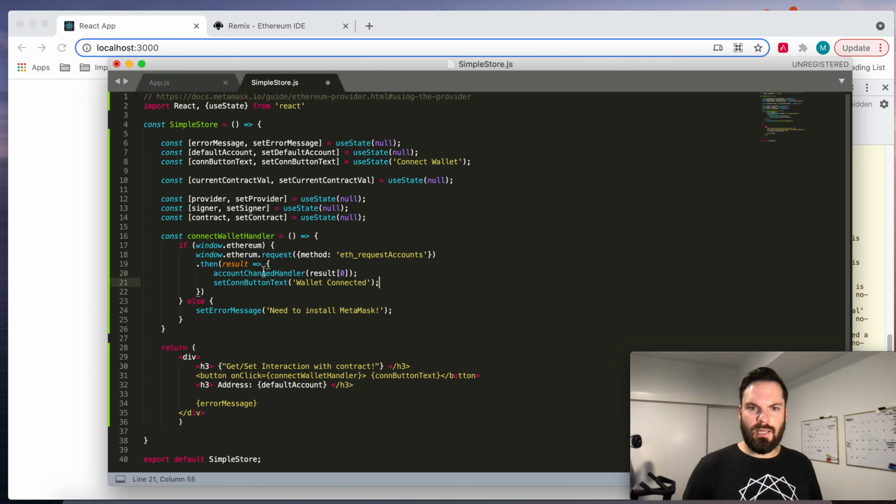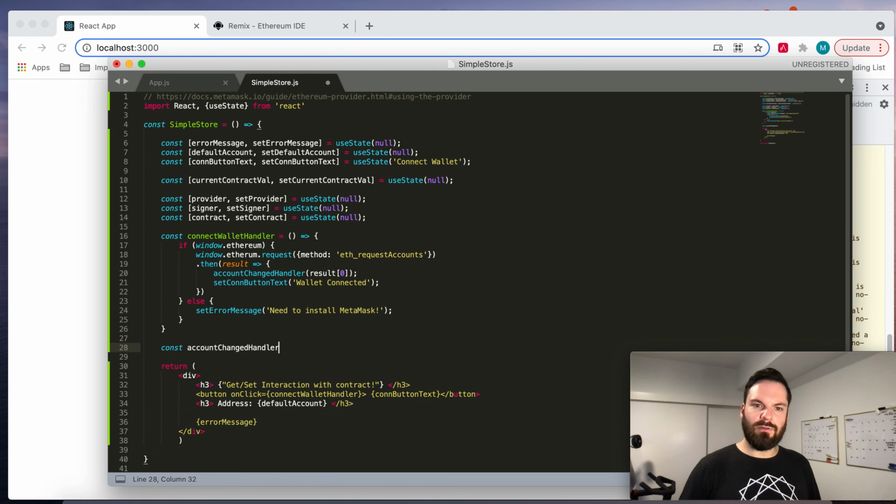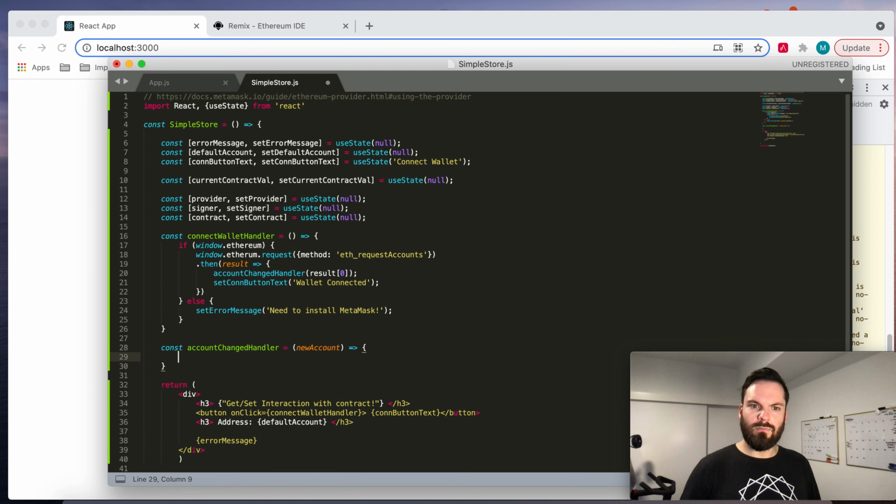Now, account changed handler, let's define that function. Account changed handler takes in a new account. And what do we want to do? With our account changed handler, we're going to set default account to the new account. So now our default account will dynamically display here.